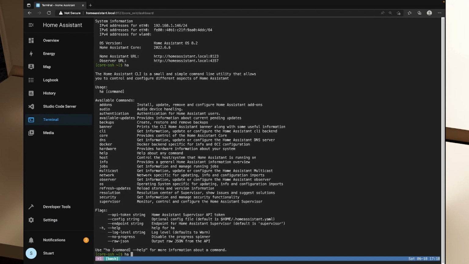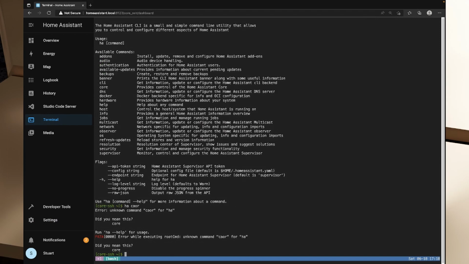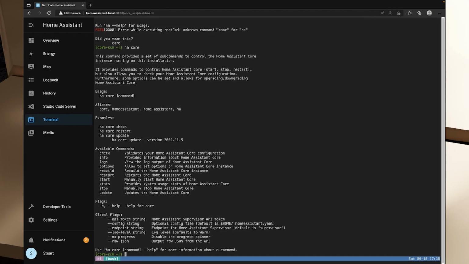So if I type in ha core, that was a really bad spelling, of course. I'll try that again. And you'll see now that we have ha core, and we can do a check, we can do a restart, we can do an update, and we can even do an update to a specific version.